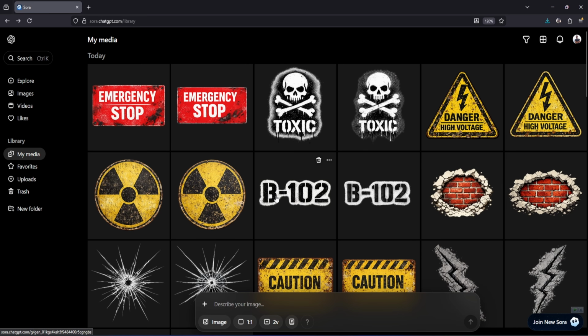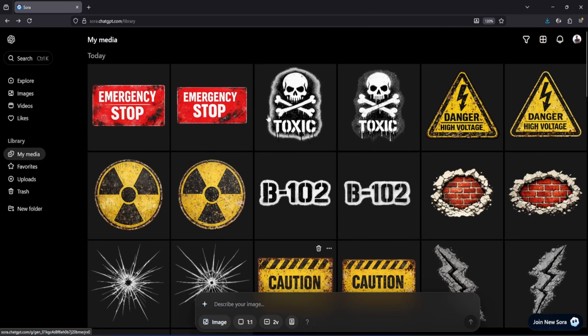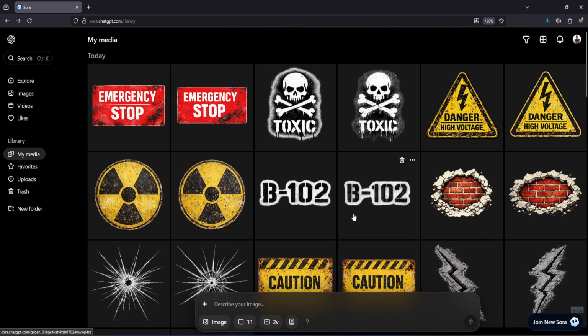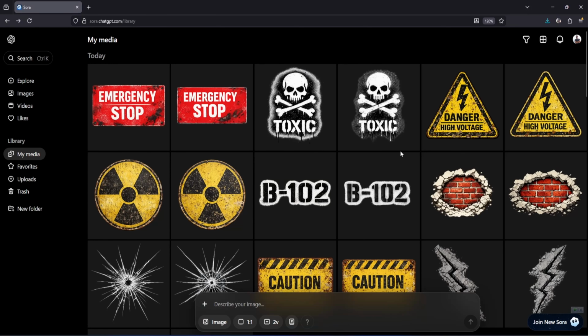Here you can see the images I generated. I created 11 different decal textures using AI prompts. These include things like warning signs, cracks, graffiti, symbols, and damage marks. I will include all of the exact prompts I used in the video description. You can copy them and generate the same images, or you can tweak the prompts to get the exact look you want for your own project.